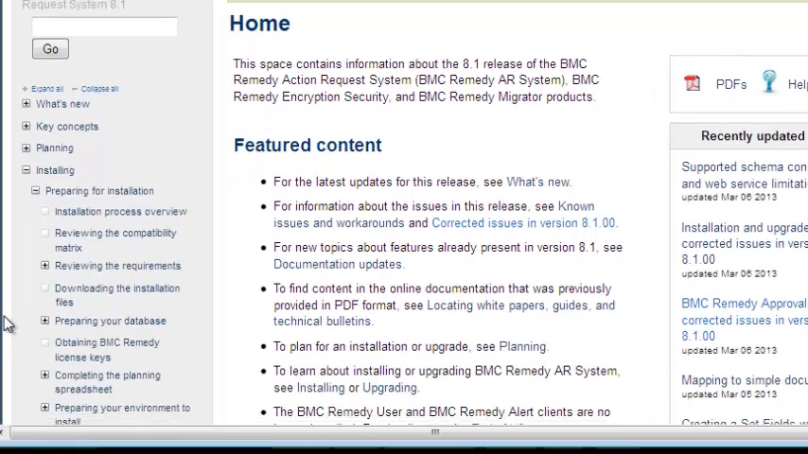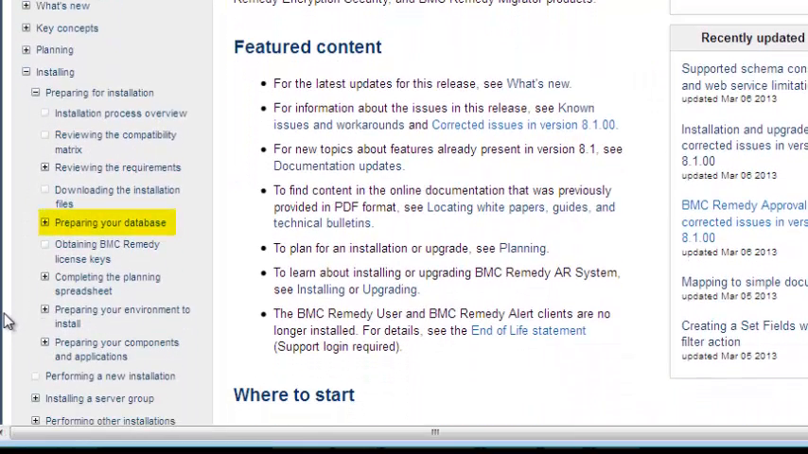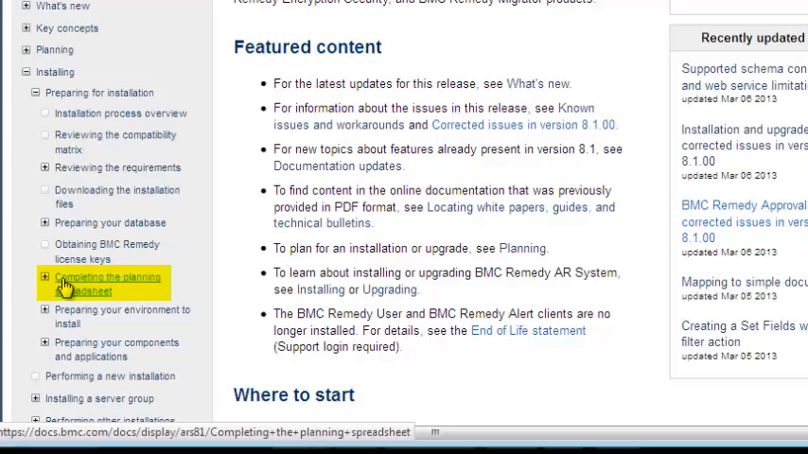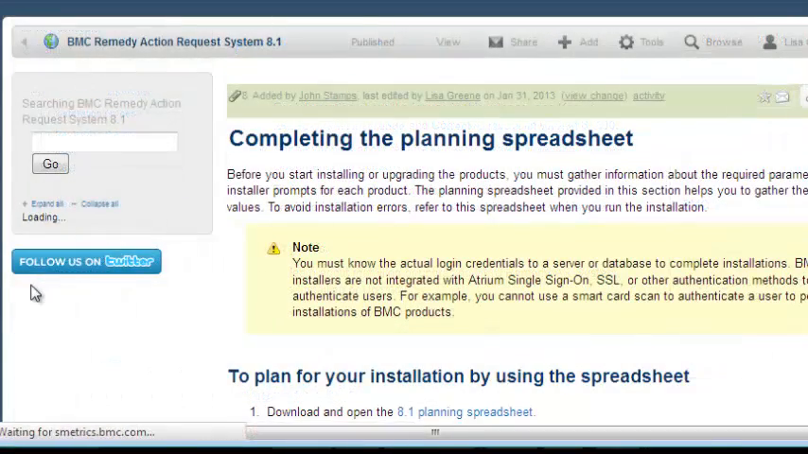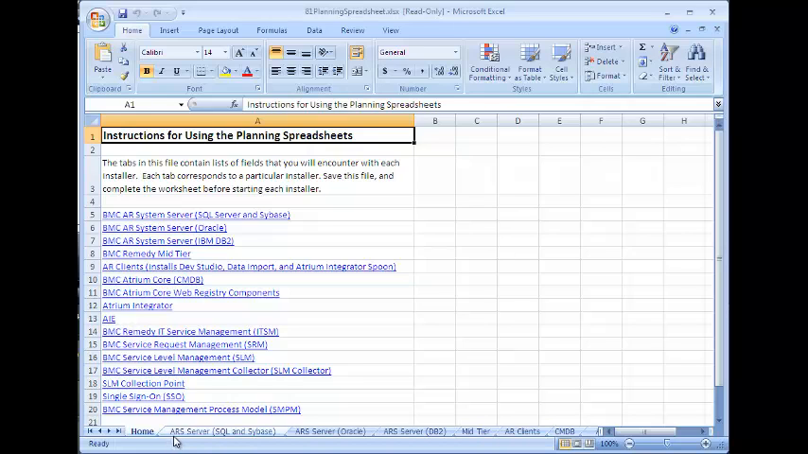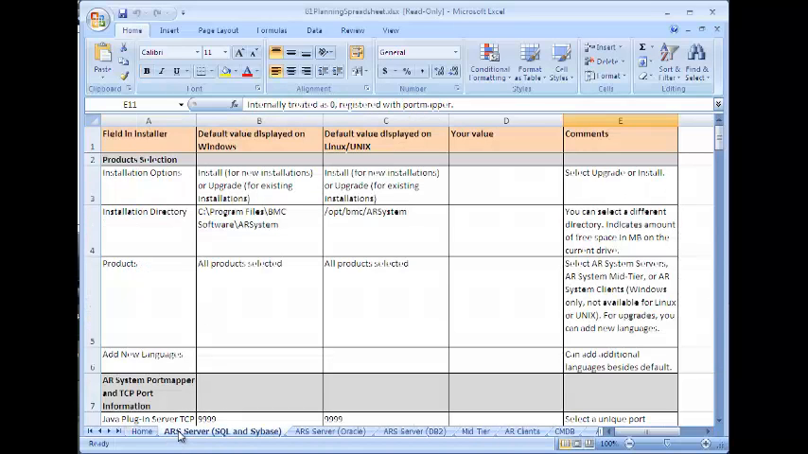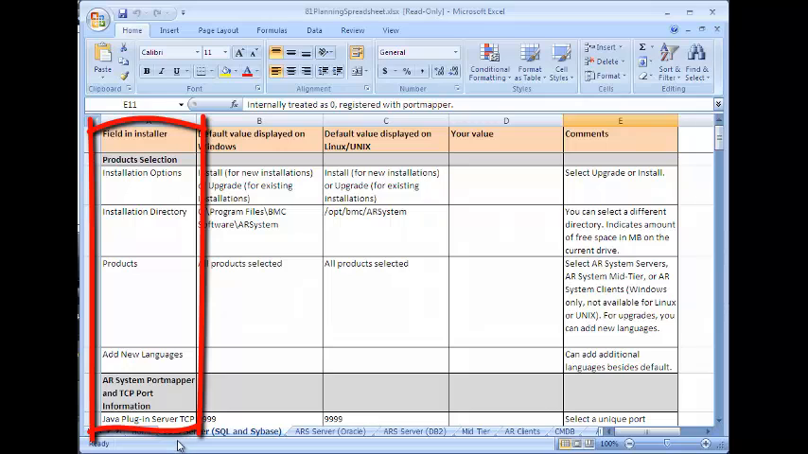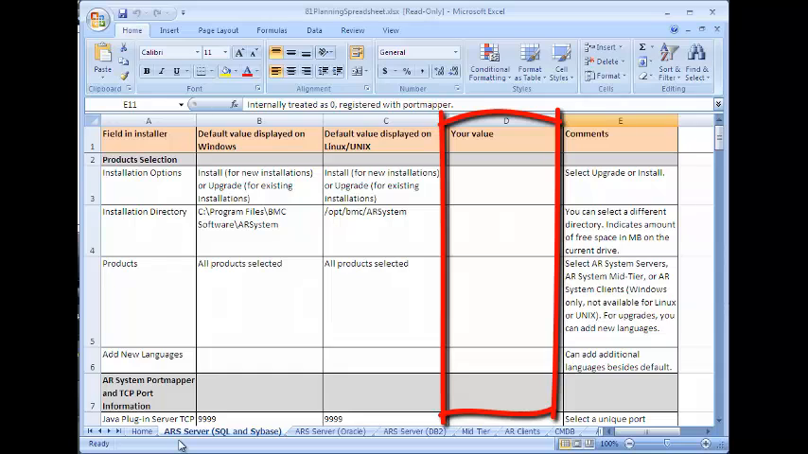Topics include information about preparing your database. Another helpful topic is called Completing the Planning Spreadsheet. In the spreadsheet, you'll find a tab for each database. On each tab is a list of the fields that appear in the installer. You can gather the required information and save it on the spreadsheet. Then, when you run the installer, you can quickly enter the data you gathered by referring to your spreadsheet.